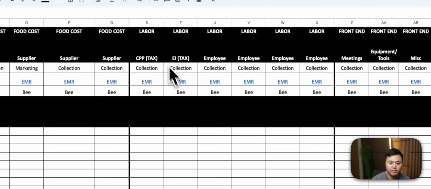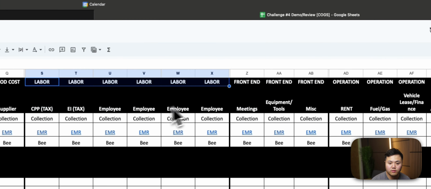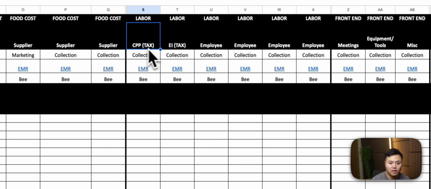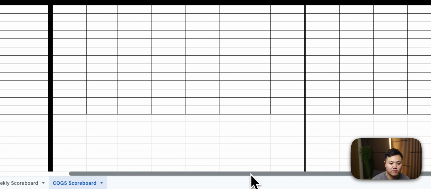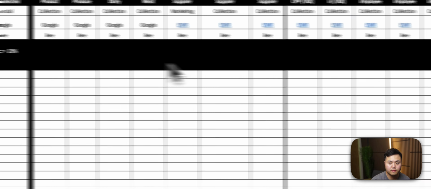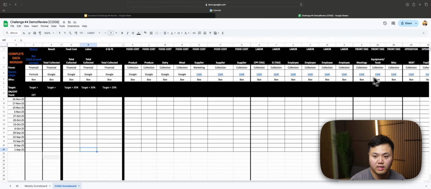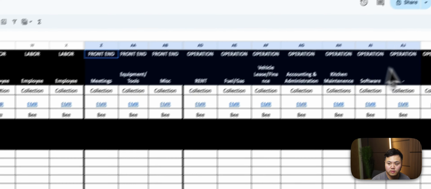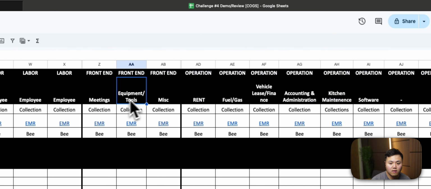You'll sum up the labor. So each employee, CPP, EI, you'll sum that up and you put that in one slot here. And then front end, that's going to go with operations. So you'll see that here. So you'll sum everything up here. And all these are just general categories. You can add whatever category you use.